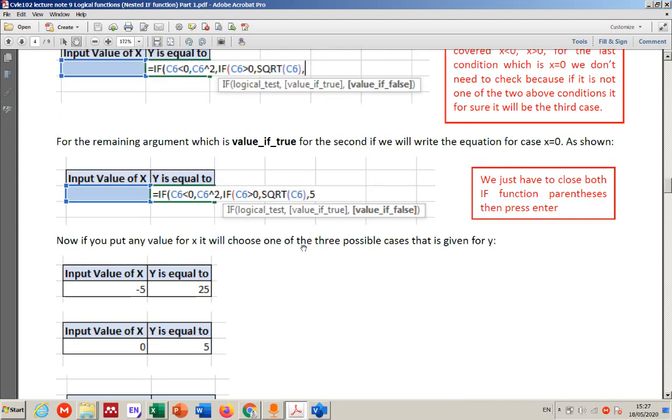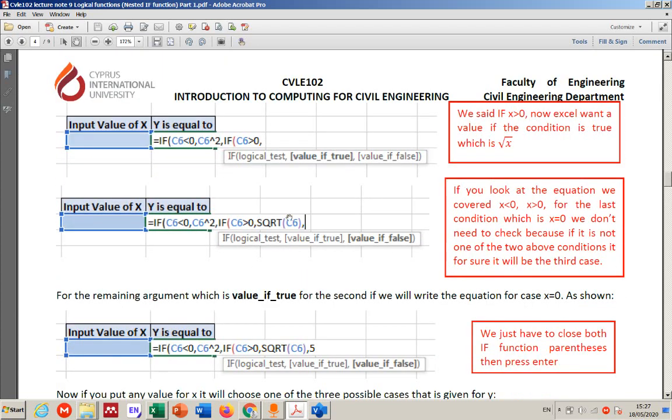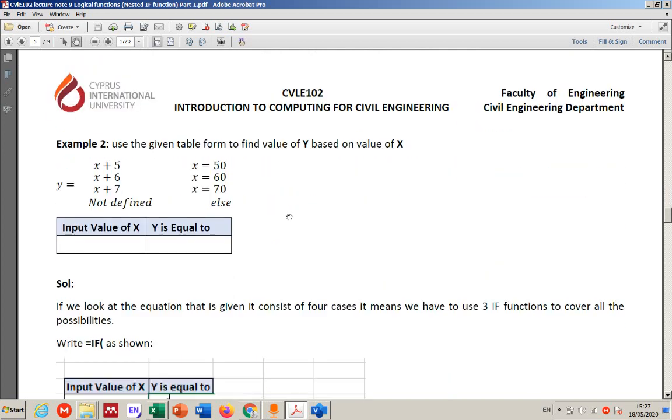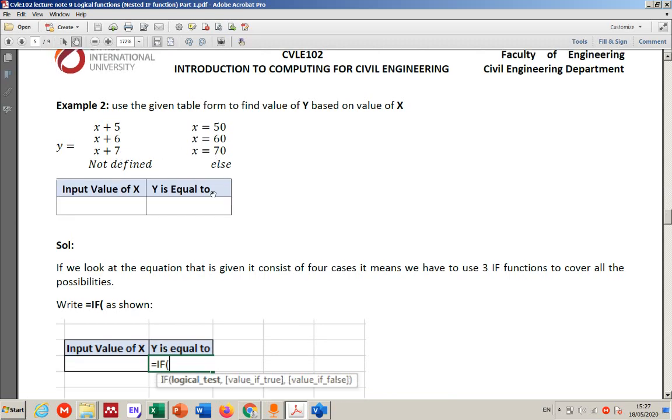I believe that, oh, this is the old version. I will change this one for the way that we have it. Now, another example we have it here. This is 4 outputs. We're using 3 if functions.